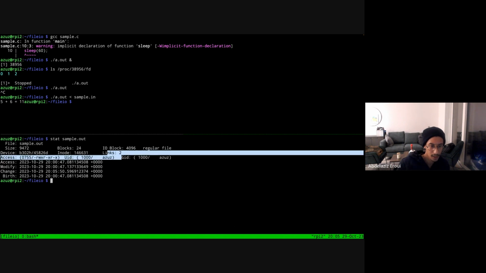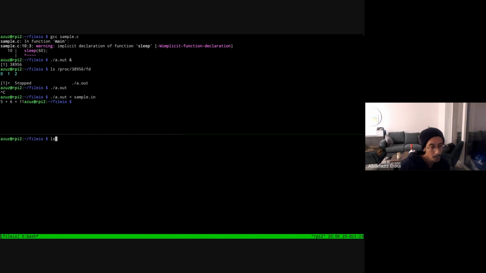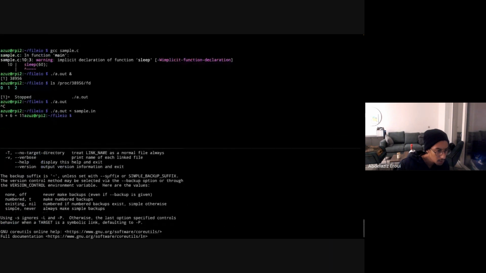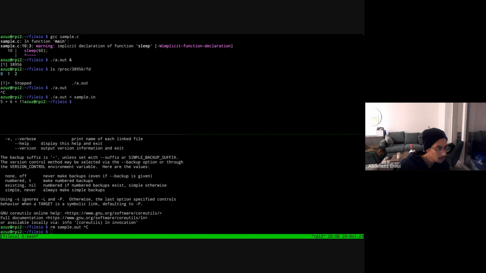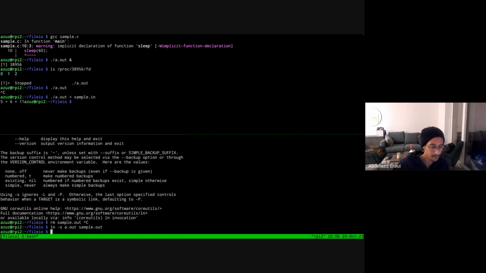A regular file has 2 links. Out, and then minus L, a.out, sample.out. And then minus help. Which one do I want? I don't even remember it. Yes, this container, minus S. a.out sample.out. Okay.